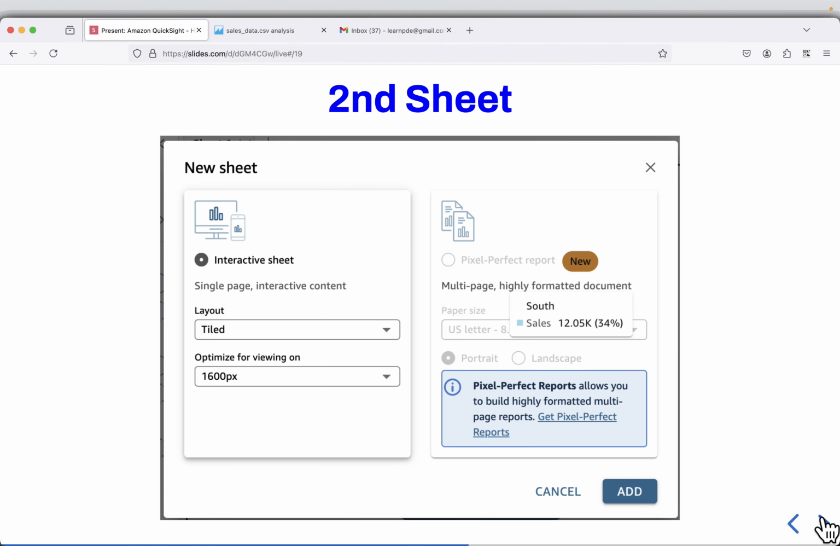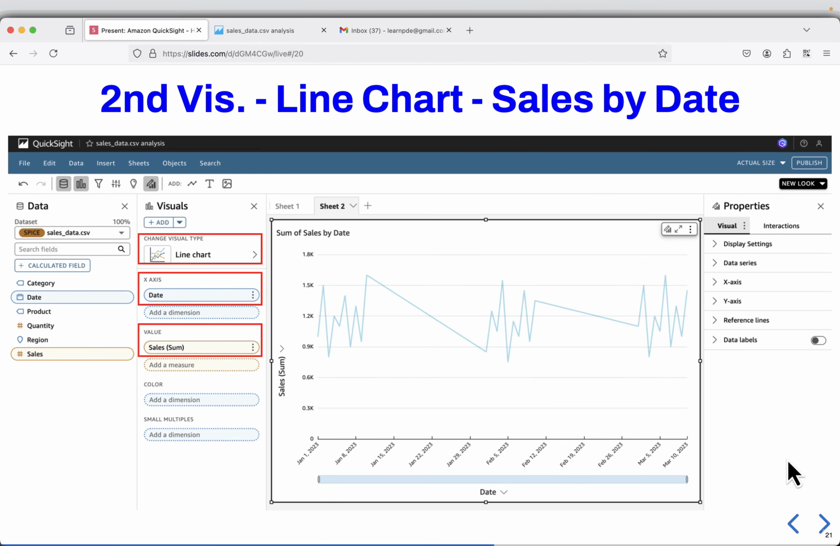So next visualization that I will create will be a line chart, which is sales by date. For every date, it will calculate the total sale and show it. So Jan 1st 2023, this was the total sales, and then Jan 2nd, 3rd, and all the way up to the last date.